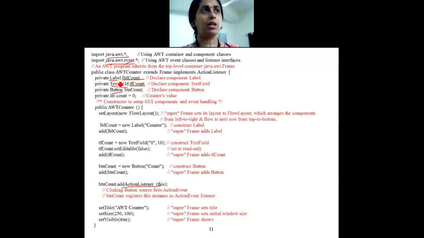No change at all. I have created an object. Have I instantiated that? Not yet. What is this? Label count. This is the name. Text field, TF count. Button, BTN count. Then I have taken a counter variable which will increment automatically on click of the button. Then inside this constructor, which is for putting all the things together or instantiating.